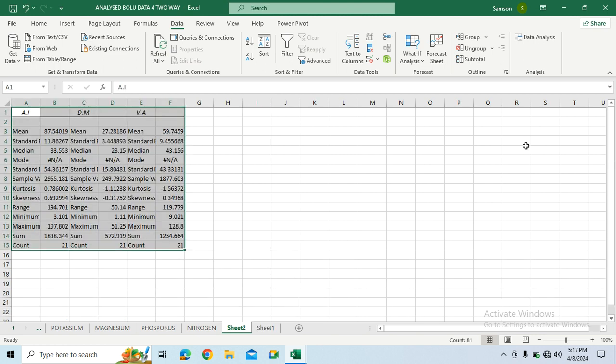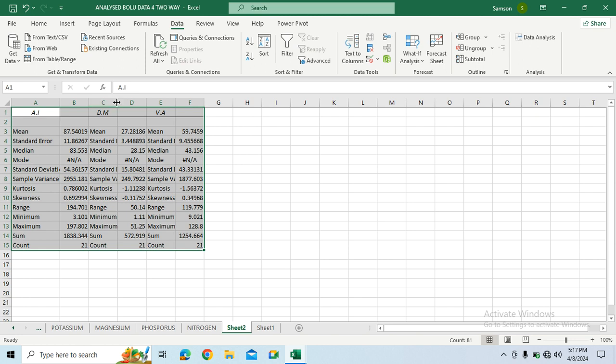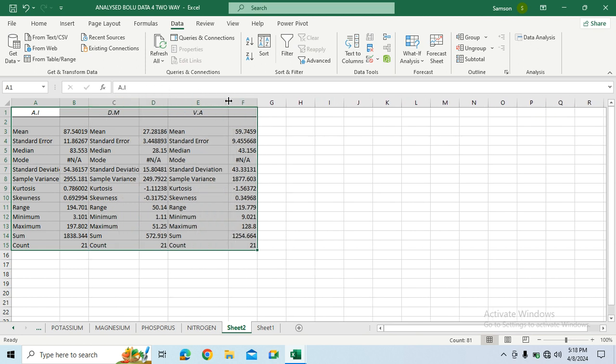Waiting for my results. Now my result is out on a new worksheet. Now we have the result for AI, we have the result for DM, we have the result for VA. This is just describing the data. So we have the mean, we have the standard error, we have the median, then there's no mode available for this data. Okay, standard deviation, we have sample variance, we have kurtosis, we have skewness, we have range, we have minimum, we have maximum, we have sum, and we have count. So this is for all the data.